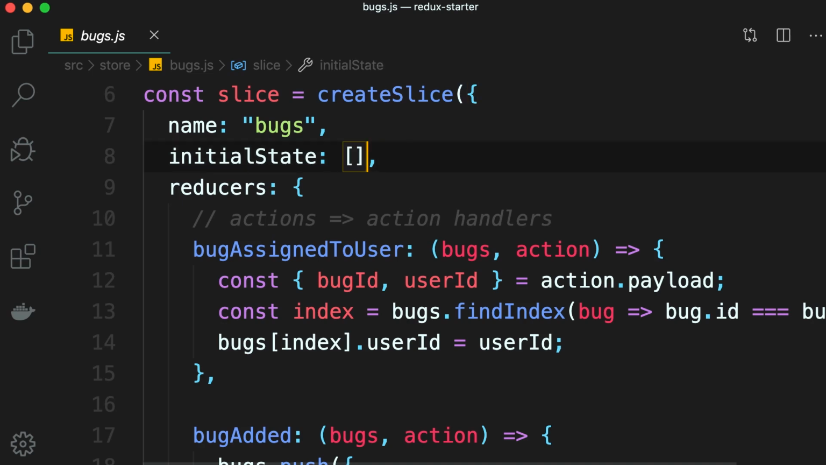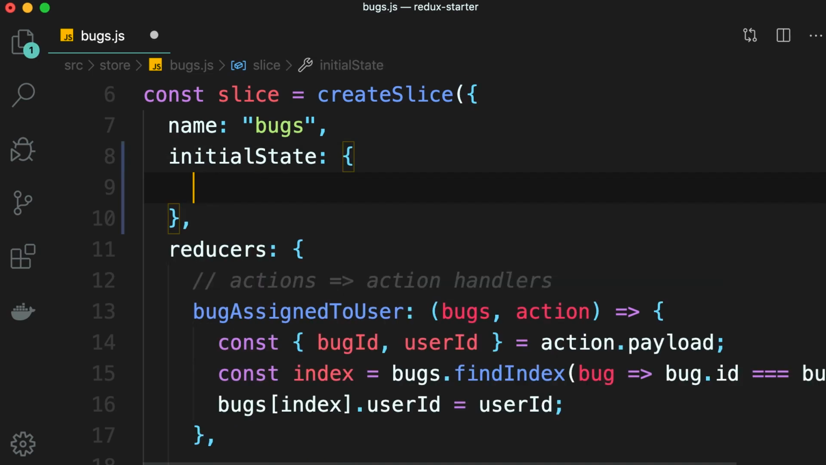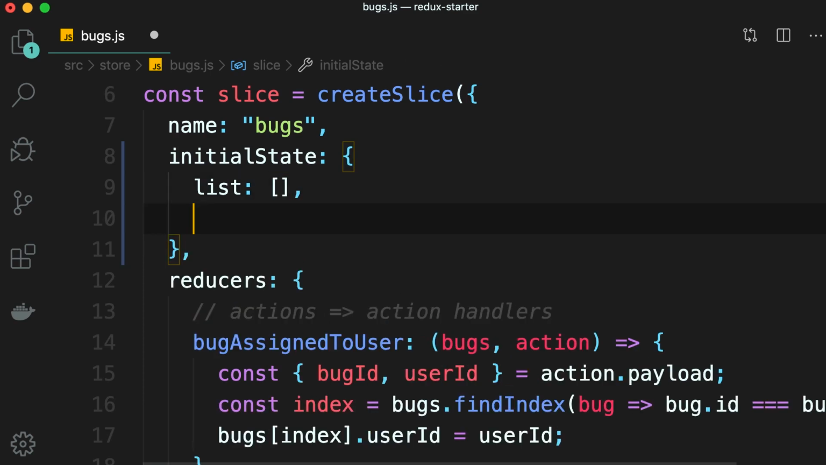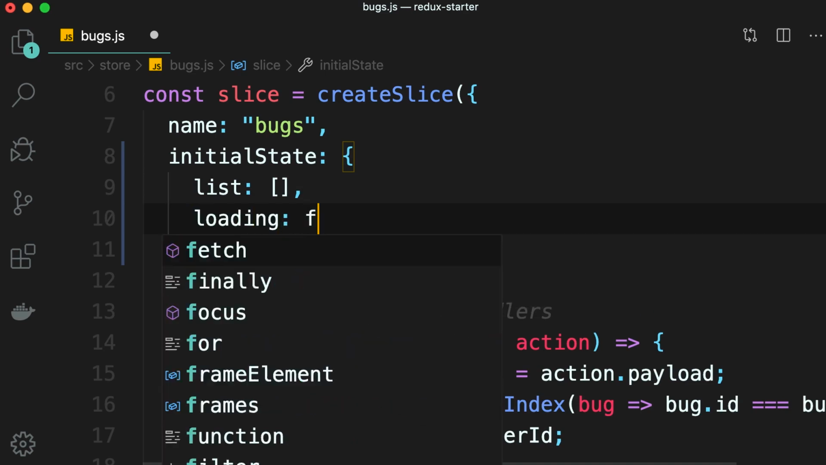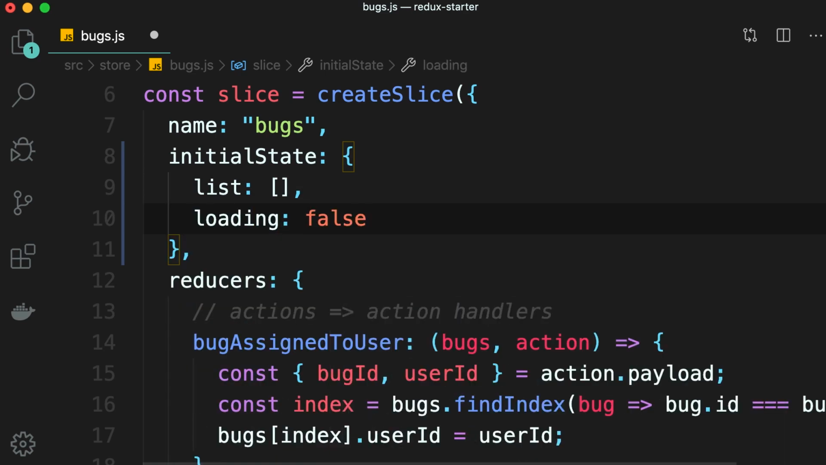So we can replace this array with an object. In this object, we're going to have a bunch of properties. One of them is list, which is an array of bugs. So we're going to store our bugs here. Now we're going to have an additional property called loading, which we initially set to false. When we call the server to get the list of bugs, we're going to set loading to true. And we use this to display a loading indicator on the UI.